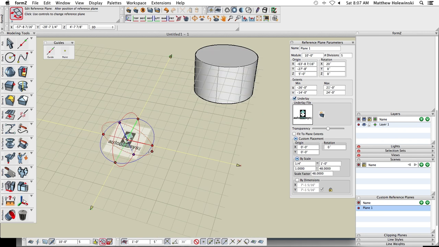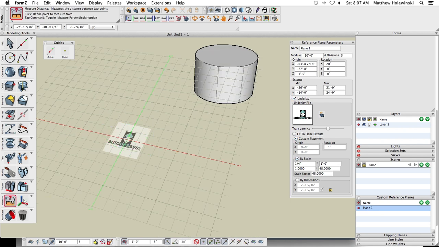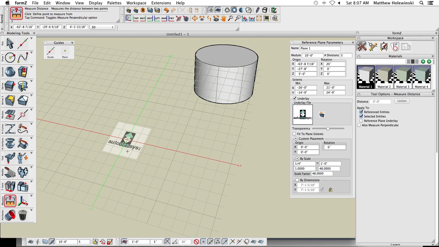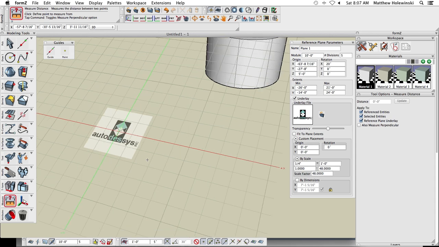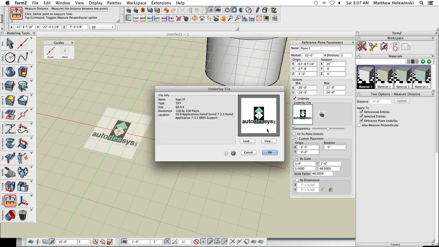Now, another neat way to control the size of the underlay would be to use the Measure tool. The Measure tool has a new feature which allows us to actually scale objects based on the measured value. So this works on objects. This also works on reference planes. So if I were to measure a distance on that plane, we can actually update that.